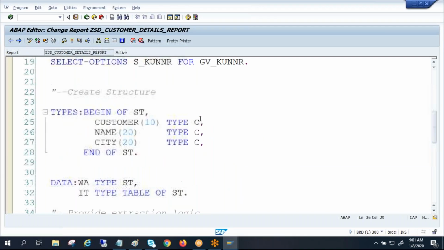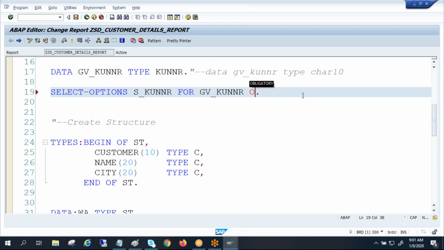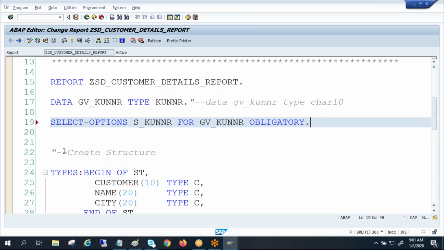See guys, simply you have to add obligatory here. And code completion, guys, you don't need to type. ABAP is such a user friendly language. Just type O, guys. On the top you are getting obligatory. This is code completion. Type tab, tab, tab. So automatically you'll get it. So no need to type fully also. The spelling you will get automatically. Okay. Done, guys. Let us see.